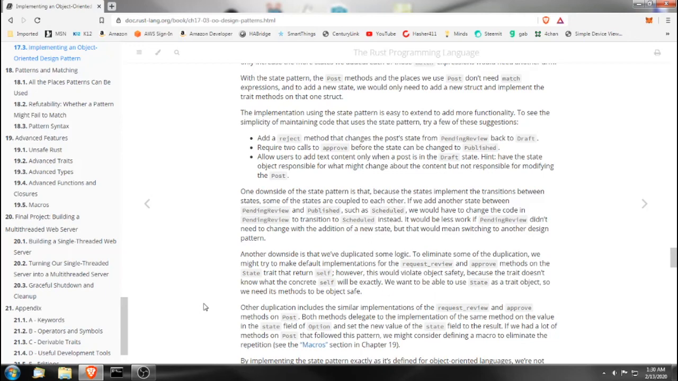One downside of the state pattern is that because the states implement the transitions between states, some of the states are coupled to each other. If we add another state between pending review and published, such as scheduled, we would have to change the code in pending review to transition to scheduled instead. It would be less work if pending review didn't need to change with the addition of a new state, but that would mean switching to another design pattern.